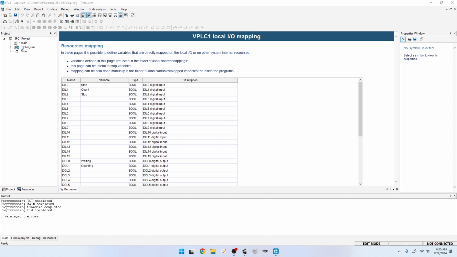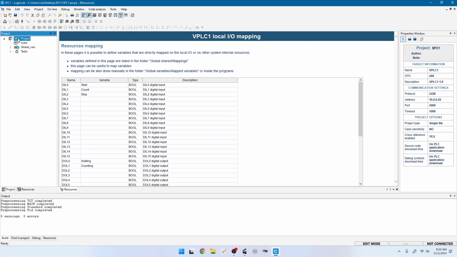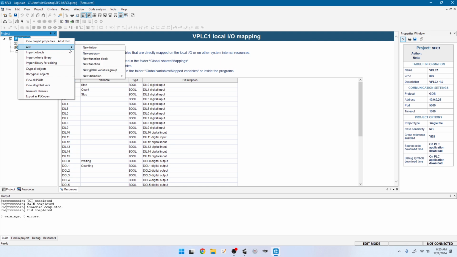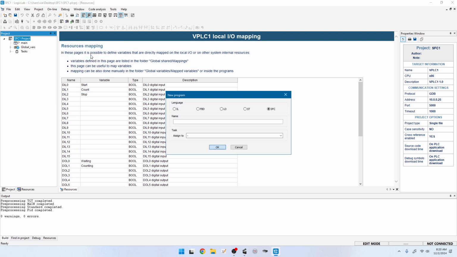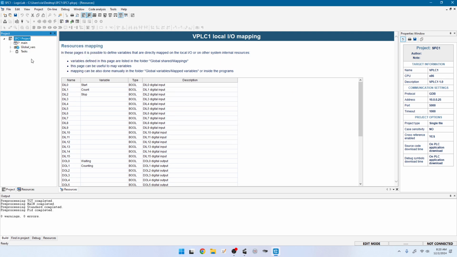Now, let's go up and right click on SFC1 project, add new program. So we want to remember, let's cancel that for a minute. Remember, we have 3 different tasks. The init task that runs once when the PLC starts up and then never again unless it's restarted. And then the fast and the slow tasks. So we want to do an initialization where we have to set variable values or turn things on and off just to get things initialized. So we're going to do that first.